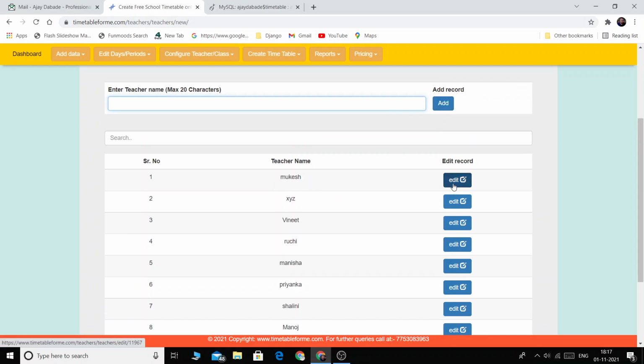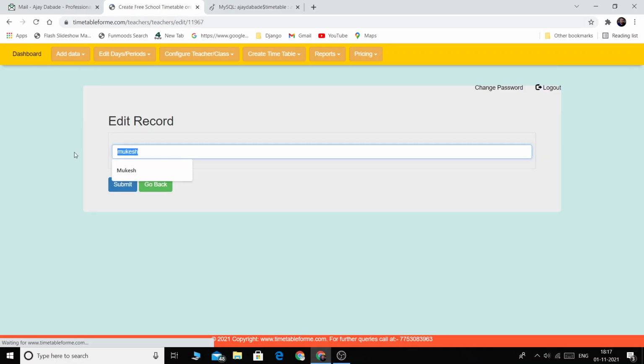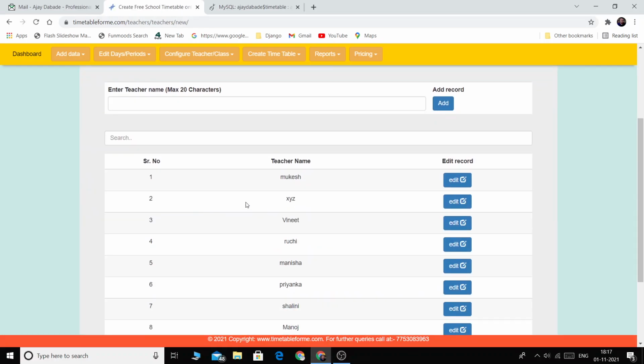If you want to edit that name, click on edit, and you can make the changes, click on submit, and you'll go back to the same screen. So this is how you can add the teachers. It's very simple. You don't have to do a lot of things. Simply just type the name, click on add.